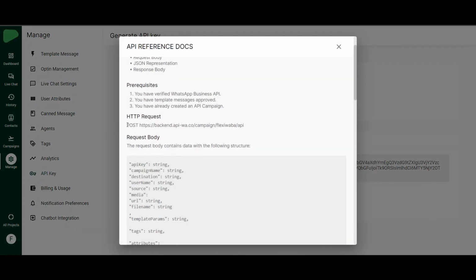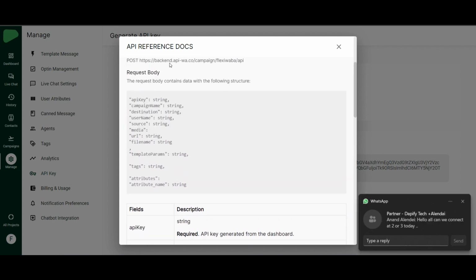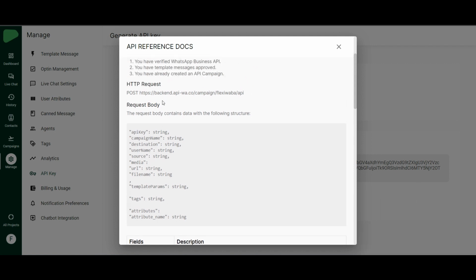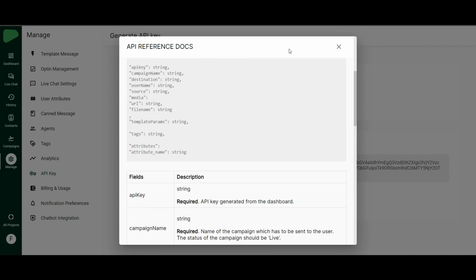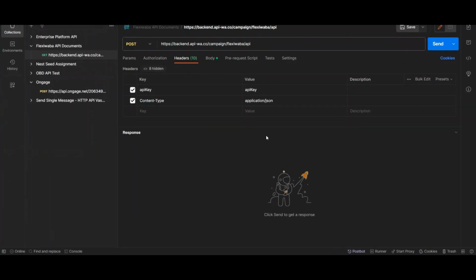We will find our API URL in this. The method is post. We will also find the request body that has to be sent to that particular URL. I already made a Postman collection for the same, so I'll directly open that. Here I have chosen the method post and also I have copied the API URL from that platform and I have pasted the API URL over here.